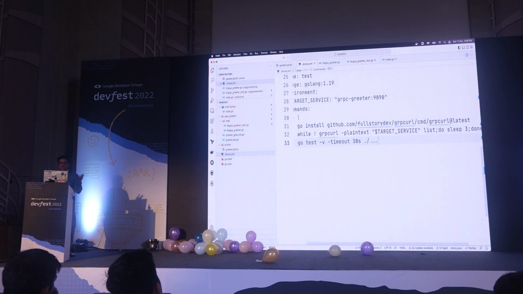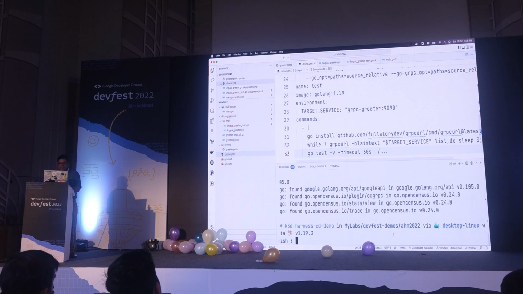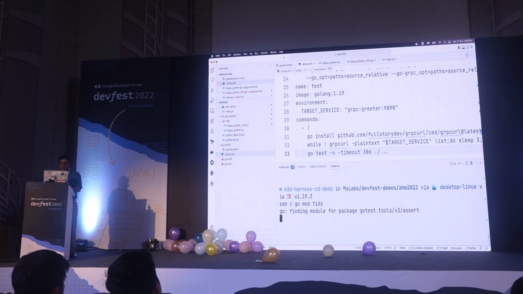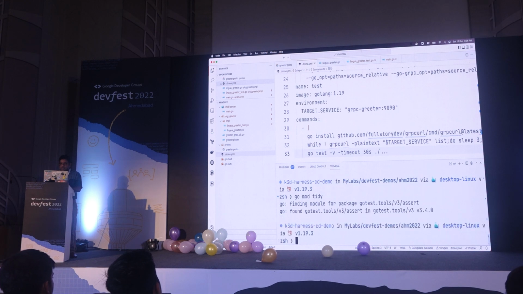Okay? And that's all I need to do. The other advantage, let's start this and I'll explain this more. I'm going to say go mod tidy once more.